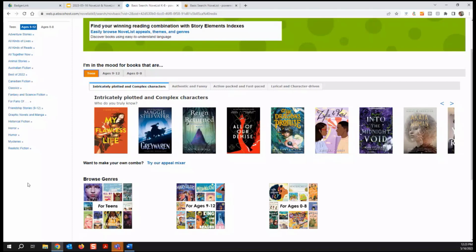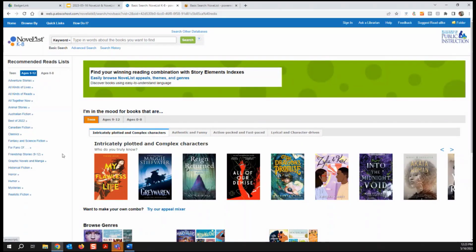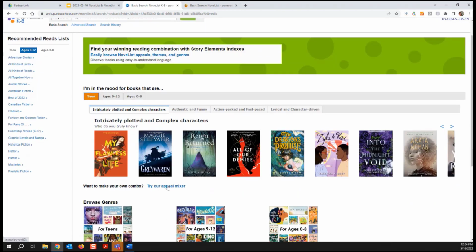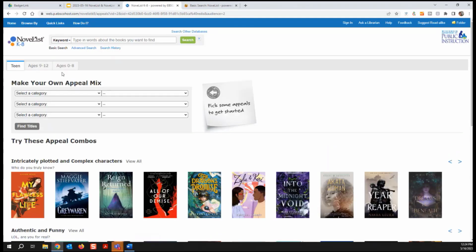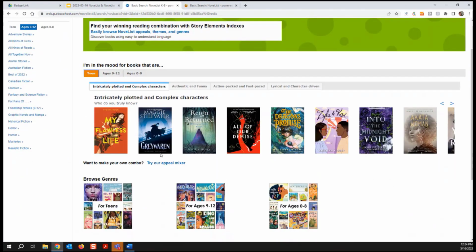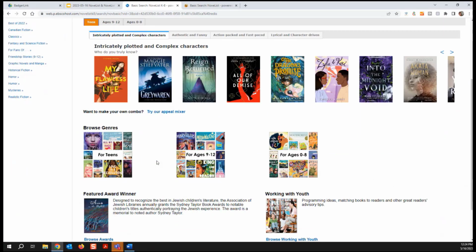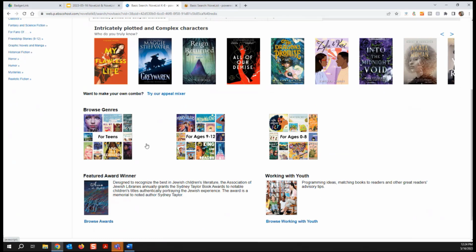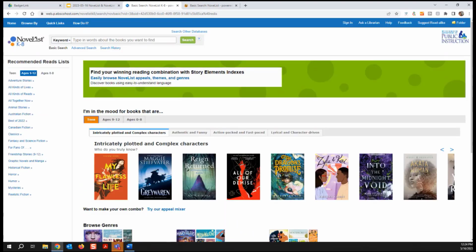One other last main difference is that NoveList K-8 does not have the themes that we saw within NoveList. So there's the recommended read lists, there's the appeal mixer, there's even an appeal mixer just for those age ranges. Here you can definitely get your teens and younger readers to utilize that appeal mixer to find new titles. And there's the genres, but there are not themes within NoveList K-8. That is an adult-only option for searching for titles within NoveList.